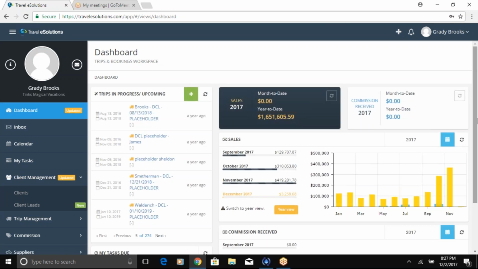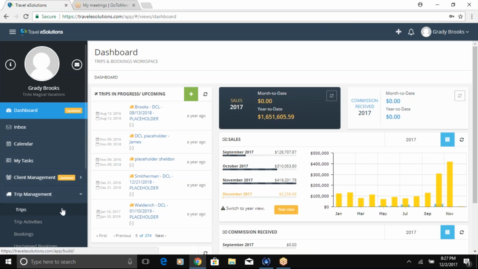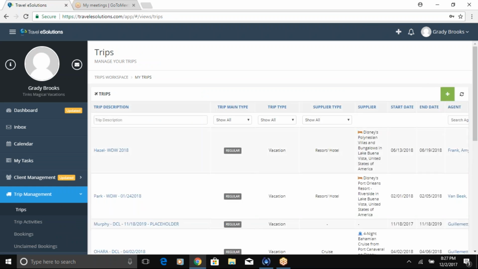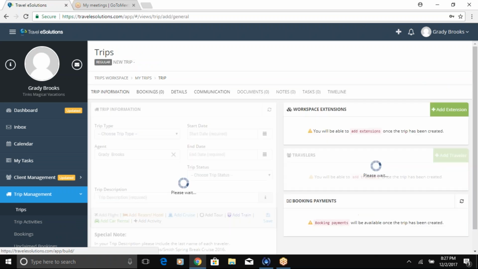And from the dashboard menu, when you log in, if you want to start adding trips, there's two different ways to do it. You can either click add trips on the desktop here, or on the left-hand menu pane, you can go under trip management and go into your trip dashboard there, and you can also add a trip by the green add button. So we're going to go ahead and add a trip.